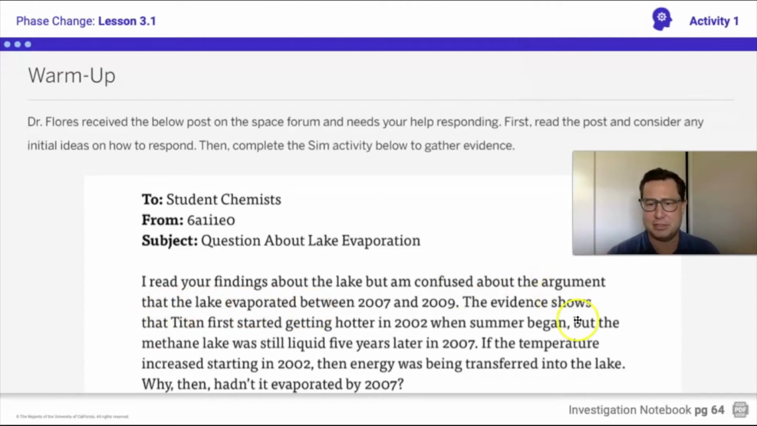The evidence shows that Titan first started getting hotter in 2002 when summer began, but the methane lake was still liquid 5 years later in 2007. If the temperature increased starting in 2002, then energy was being transferred into the lake. Why then hadn't it evaporated by 2007? Great question, great post. If you're in an investigation notebook, this is page 64. So how do we respond to that?